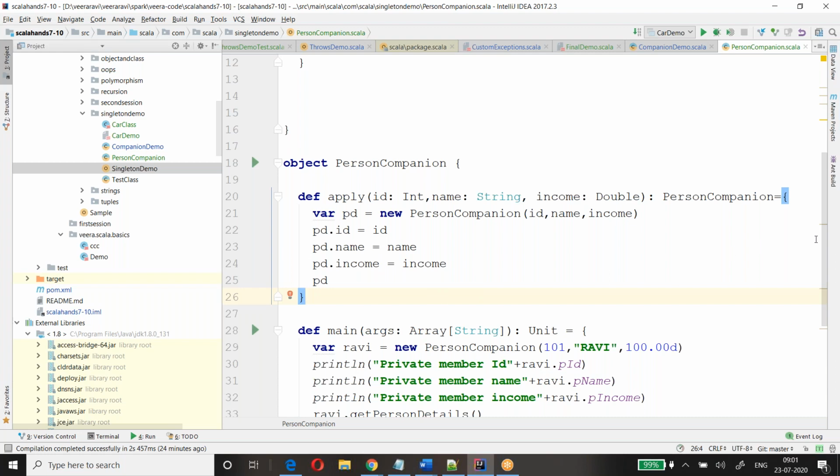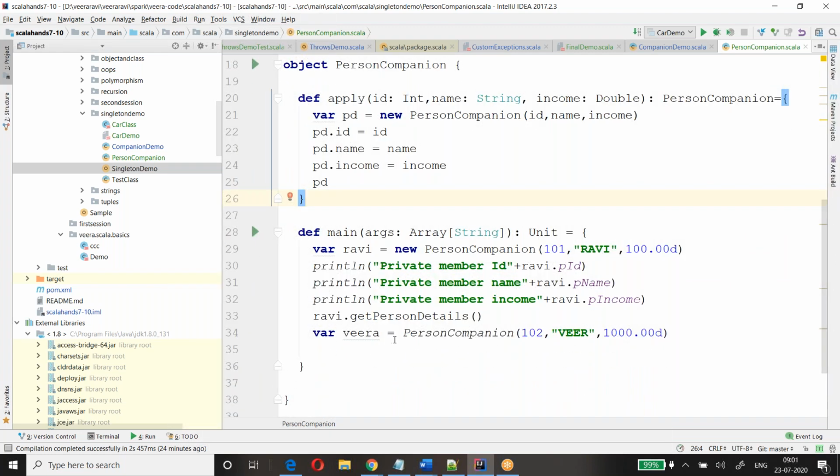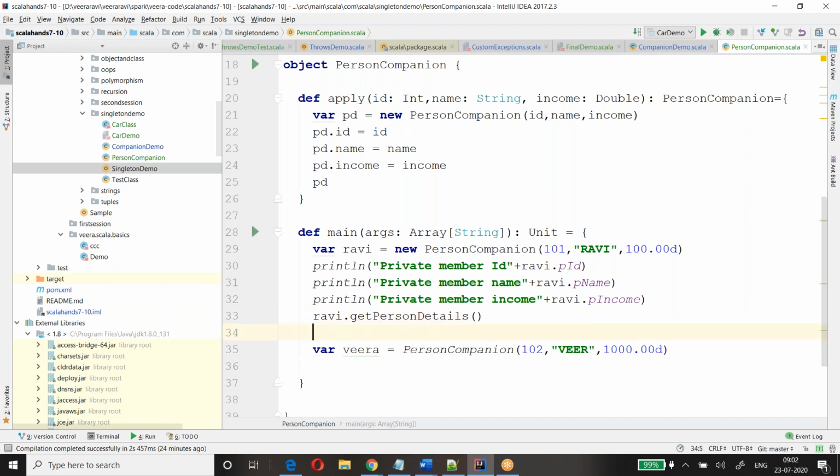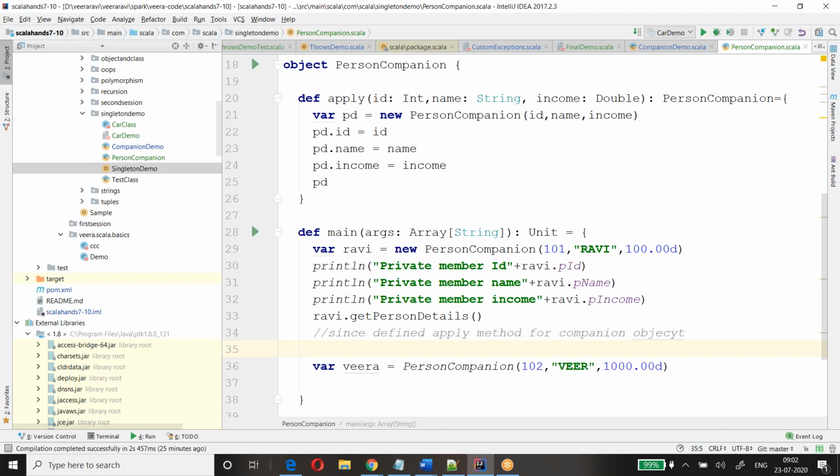Okay. Now if I go to the bottom, look here. Without using the new keyword, I'm able to create an object. Since I defined the apply method for the companion object, no need to use the new keyword to get an object.